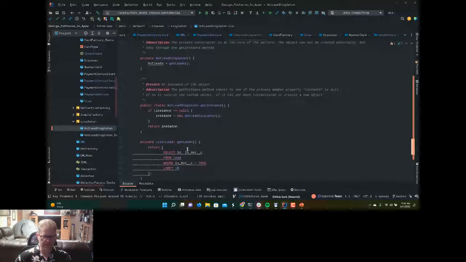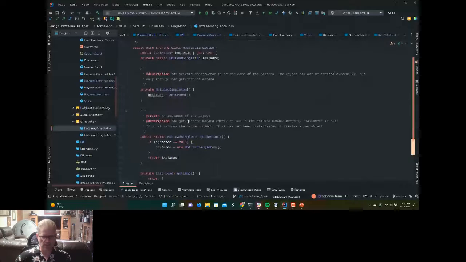So the singleton is actually just a pattern, right? Here's the defining thing of a singleton: it has a private constructor. So nobody can just say, give me a new hot lead singleton, right? That constructor runs the query, but we've made it private. Singletons usually have something I name get instance.